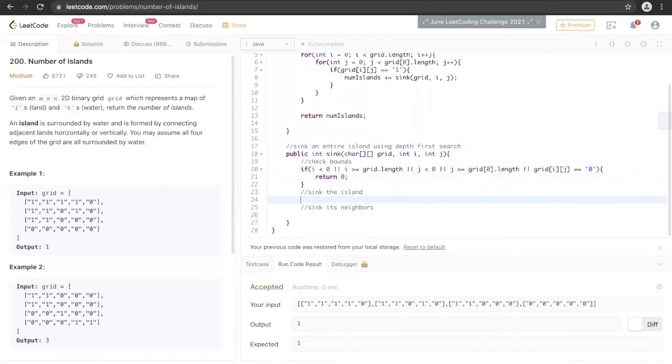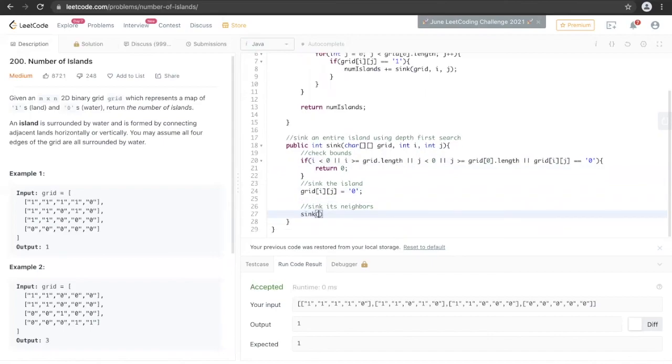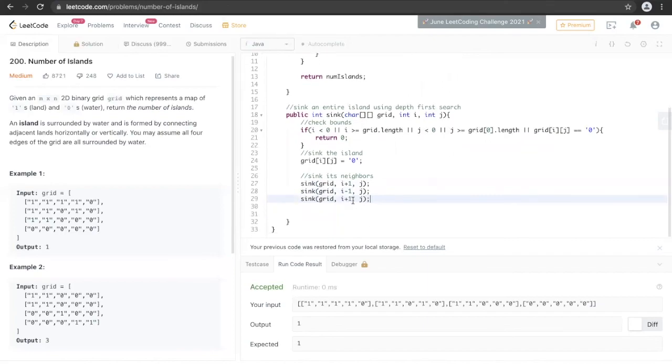However, if grid ij is an island, then we sink the island, meaning that we set the cell to 0. And then we want to make sure to use a depth first search sink of all of its neighbors. So we sink the bottom, and then sink the top neighbor, the left, and the right.